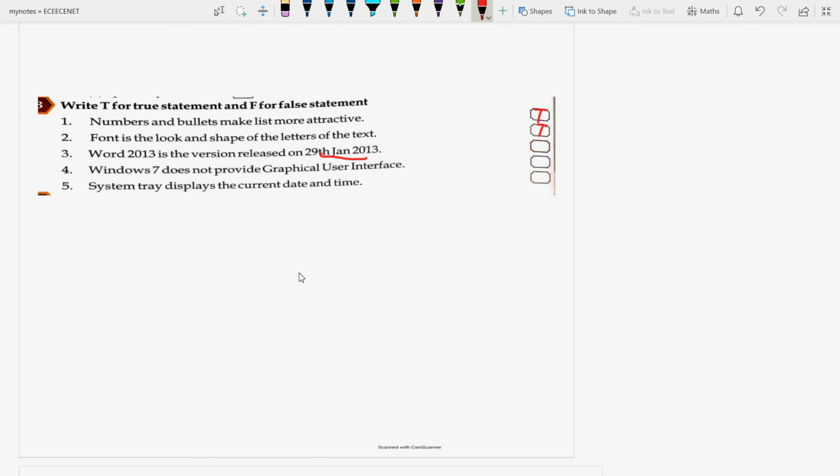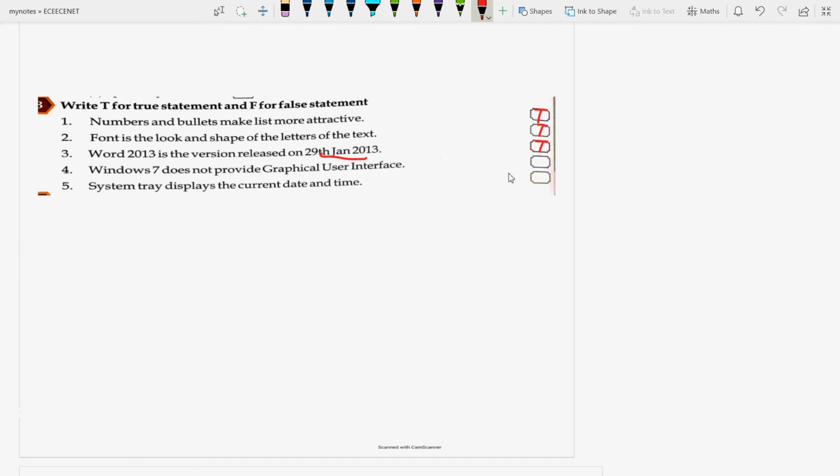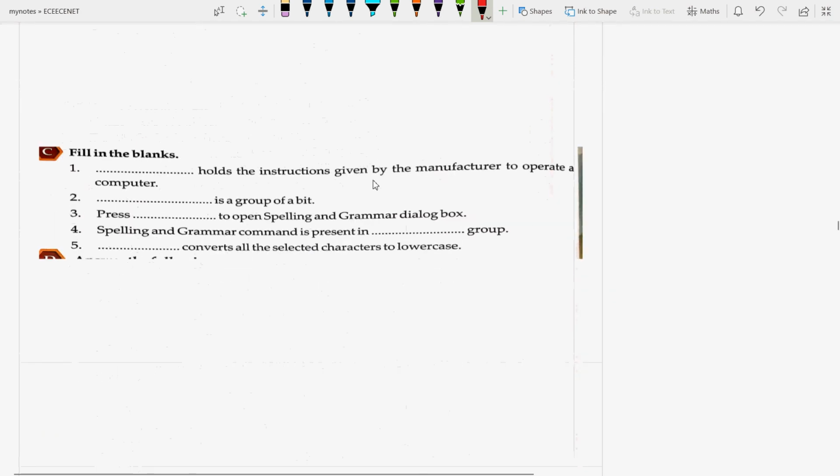Word 2013 is the version released on 29th January 2013. Very important. Microsoft Word 2013 version was released on 29 January 2013. This is also true. Windows 7 is an operating system. It does not provide graphical user interface. I told you it provides graphical user interface, that is why this is false. Next, system tray displays the current date and time. This is true.